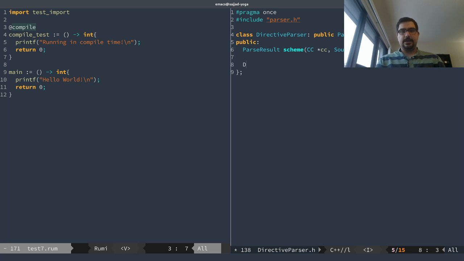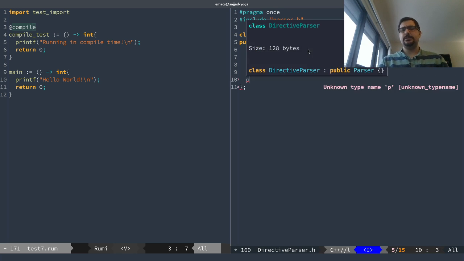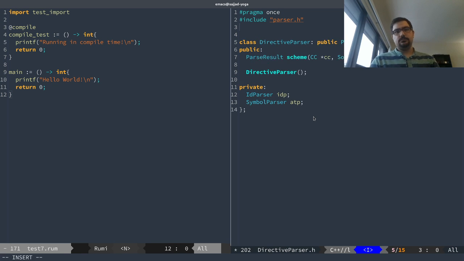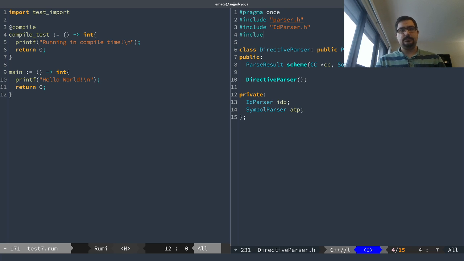And then we have a constructor. I'm not sure if that's necessary, but let's have it for now. And then we want to have an ID parser and a symbol parser. I'm going to say @parser, because that's the @ symbol. Let's include ID parser dot header and include the symbol parser.